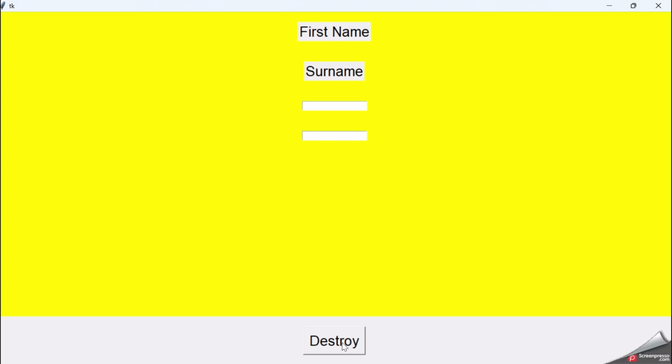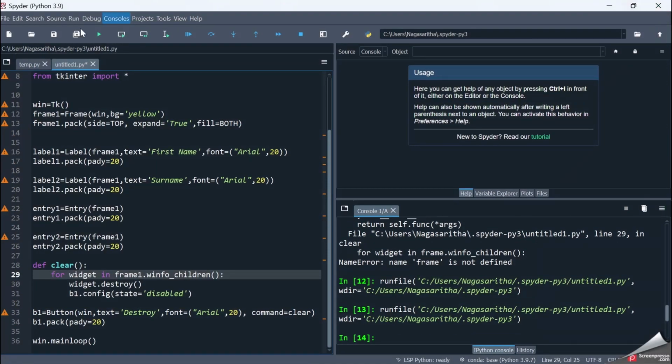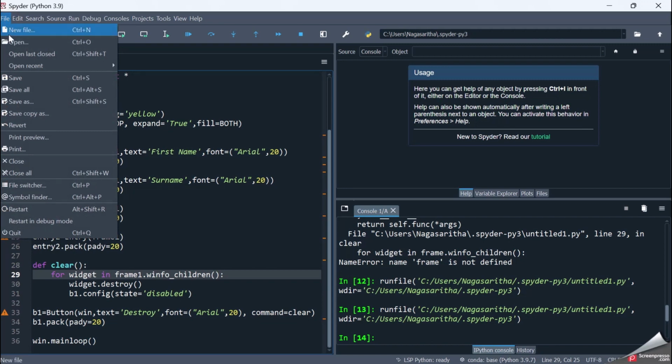Now if I click on destroy, the widgets get destroyed in the frame widget. So from the parent widget, the children have been destroyed and the button has also been disabled. So this code example, let's look into it in today's session. Let me take a new file.